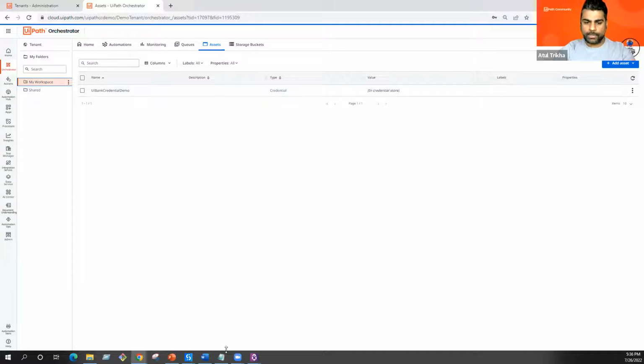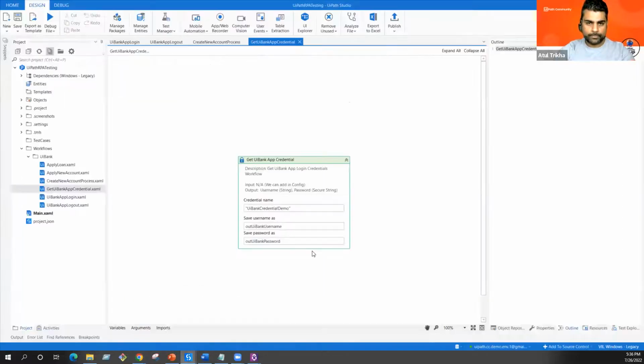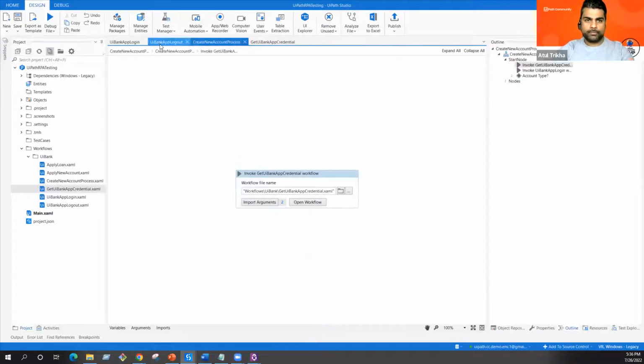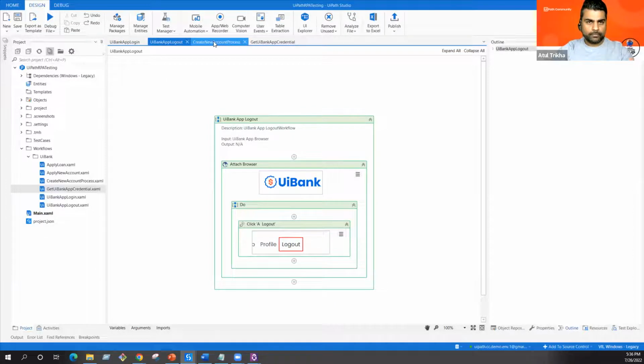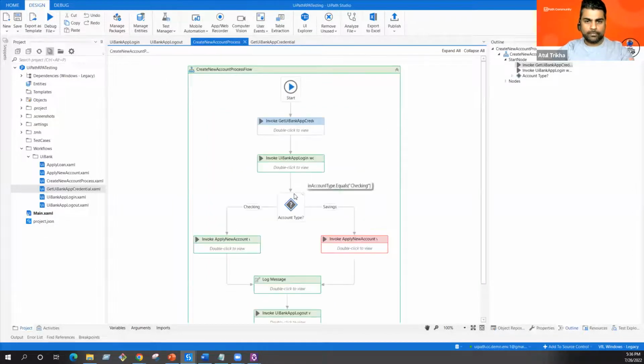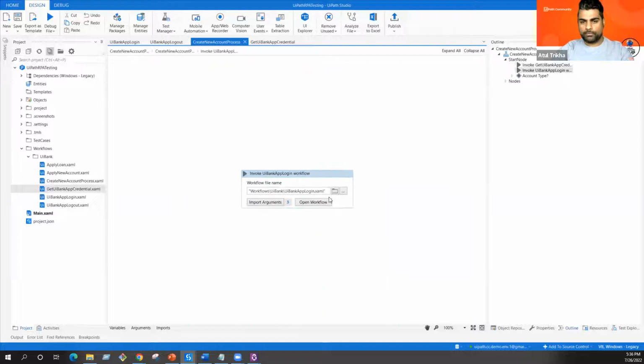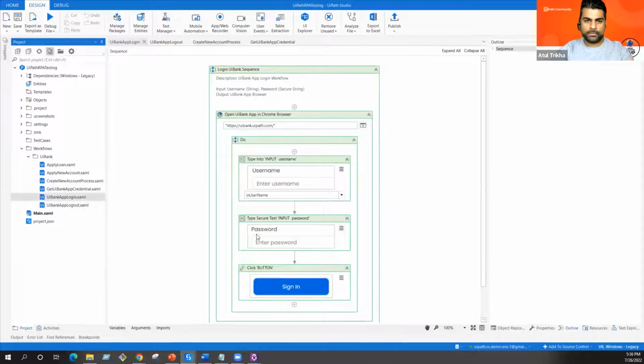This is the first step that I'm doing here: getting my username and password from the UiPath Orchestrator assets. The next step is that I'm invoking my login process, if you see here. What this login process is doing, and I'll show you why it is showing green, is firstly going to Chrome, opening a browser.